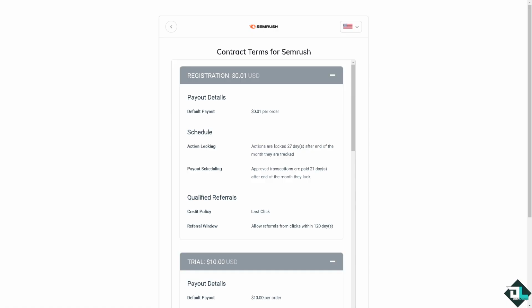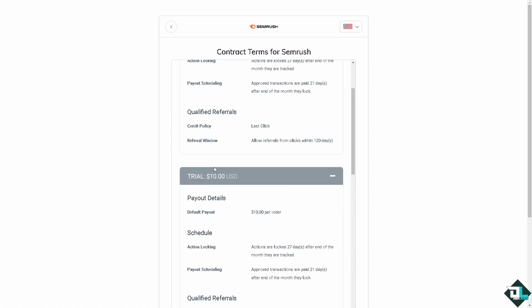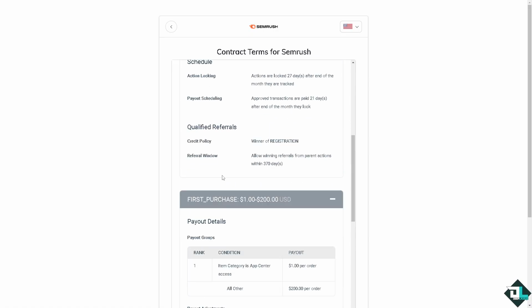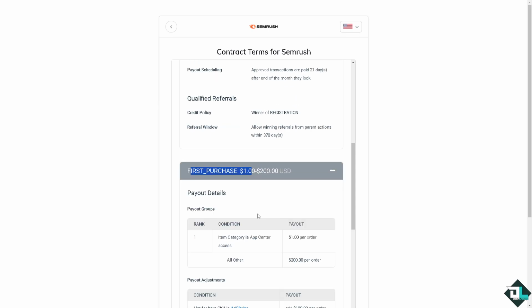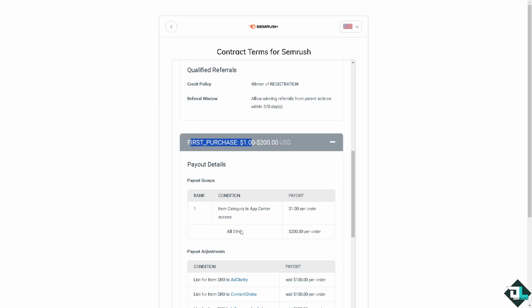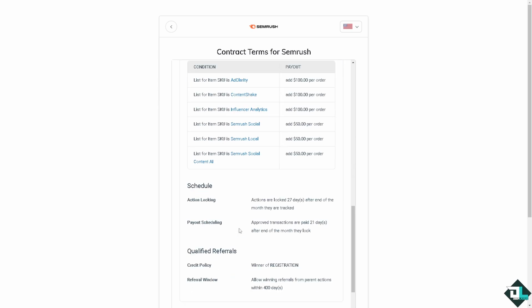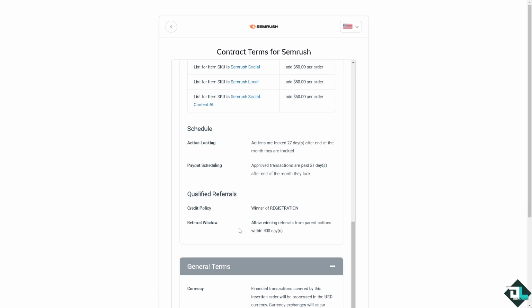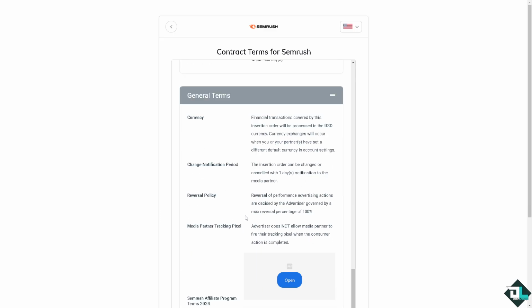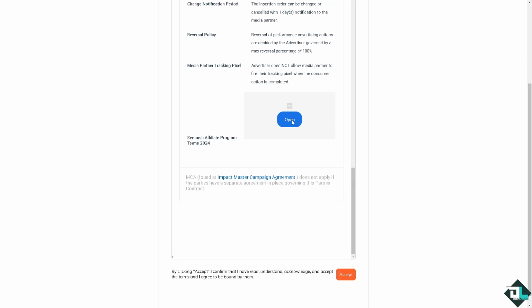Okay, so registration, this is very important. Registration is at $0.01. Trial is $10. All right. First purchase is $1 to $200, but the conditions are these. Schedules are locked 27 days, and general terms are currency. If you want to open, now let's click the accept button.